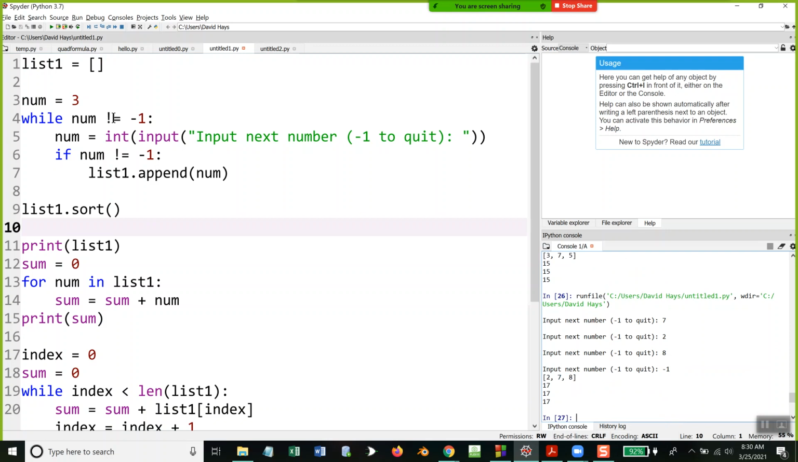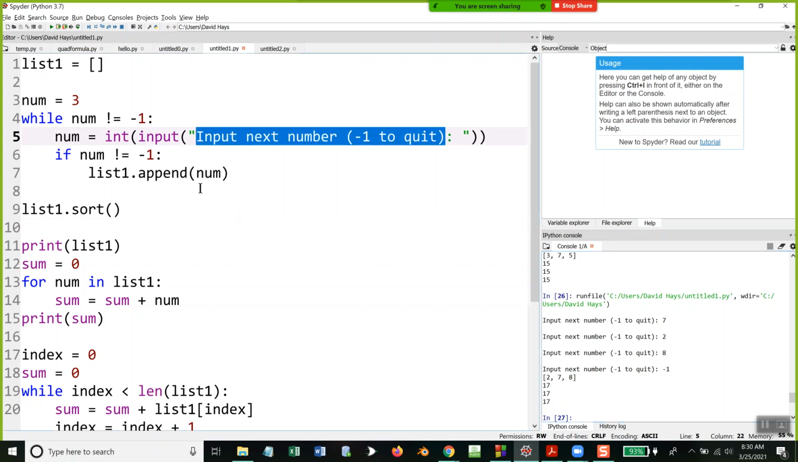By the way, this is called a sentinel loop. When you keep looping until some kind of trigger that the user inputs occurs, that's when you drop out.